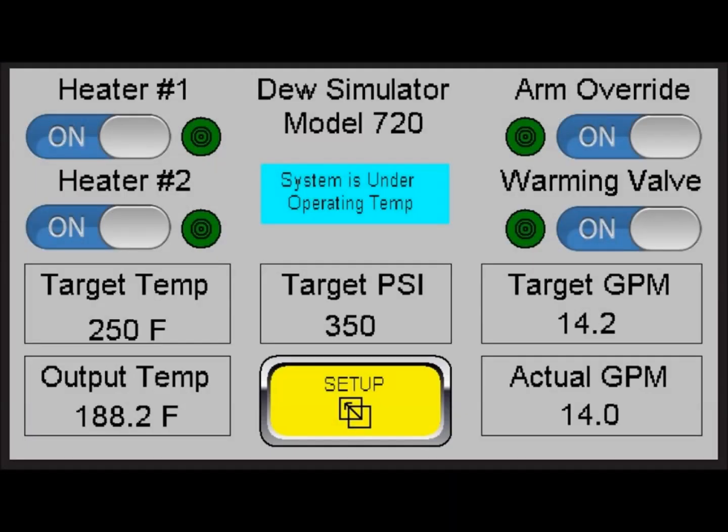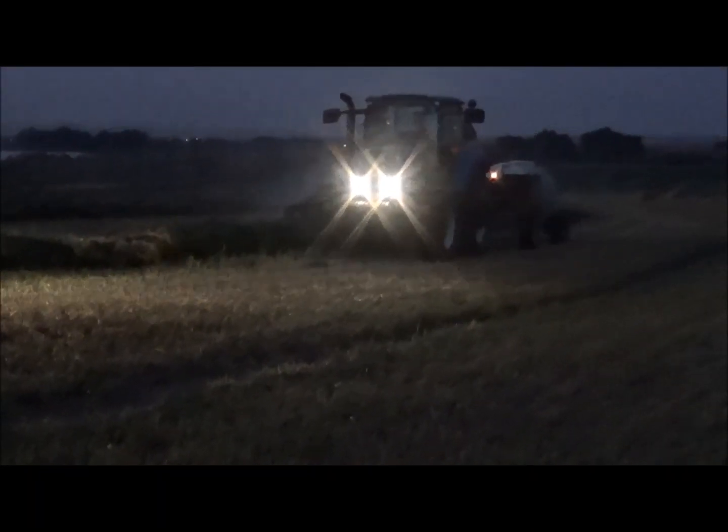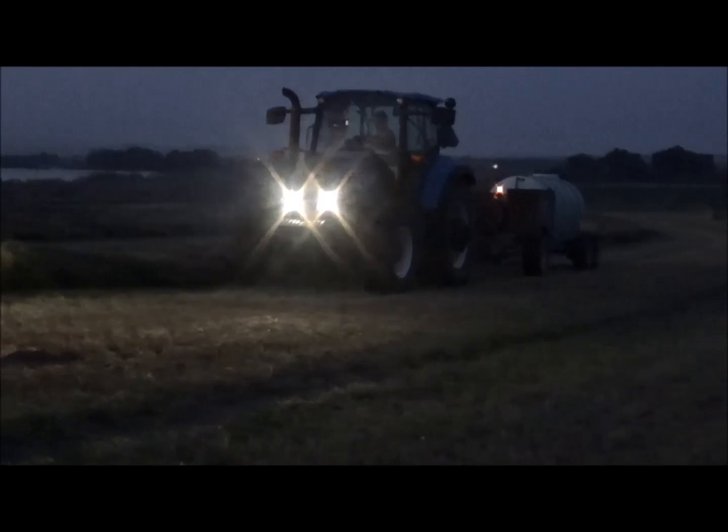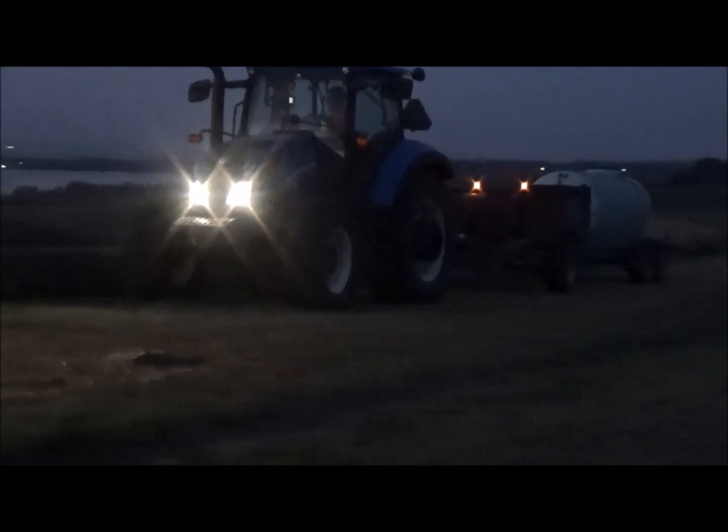Note, always use caution when adjusting the pressure relief valve with a turning PTO driveline. Once pressure is set, move on to the warm-up procedure. The warm-up procedure begins by turning heater 1 and 2 to on. The PTO must remain engaged as the heaters require flow in order to turn on. When a heater is turned on, indicator lights located on top of the deuce sim will be lit when the heater is operating, as seen here.